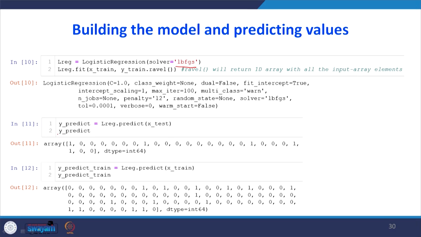Now, we will predict the y value by using the test data set. What have I done? We have constructed the model, then we will use the test data set to predict the y value.